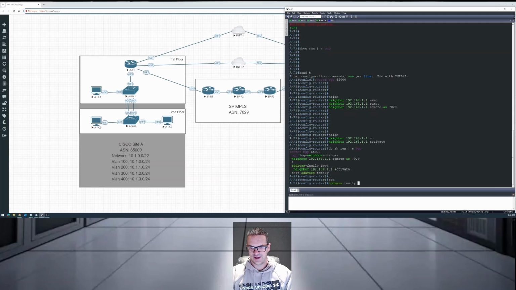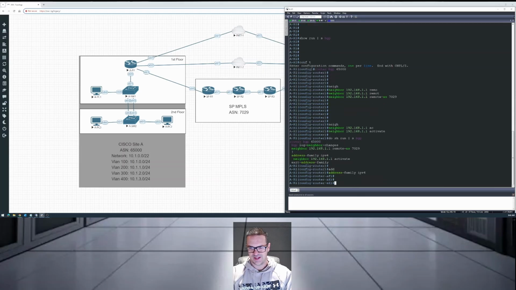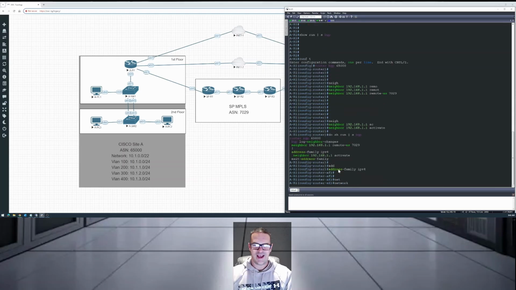So let's go ahead and go under the address family, and let's go ahead and advertise a network to this service provider. Okay, so this is where the static route will essentially start to come out of the picture, and we'll use the protocols to effectively advertise routes and learn routes between our peers.